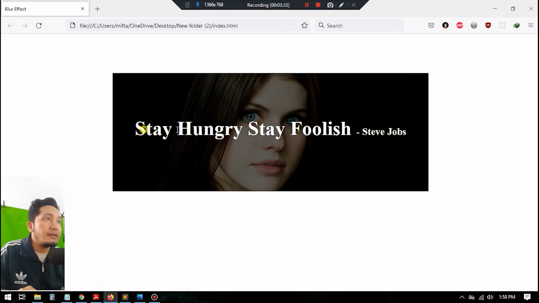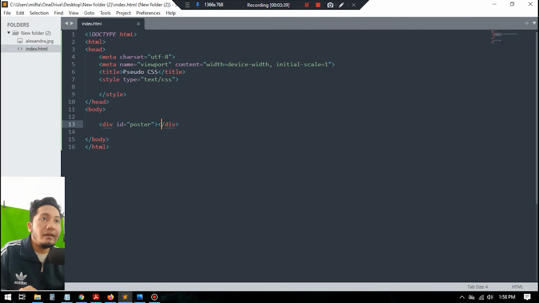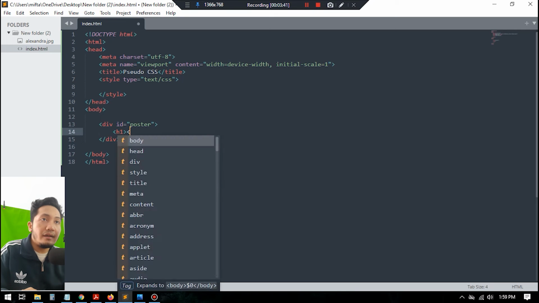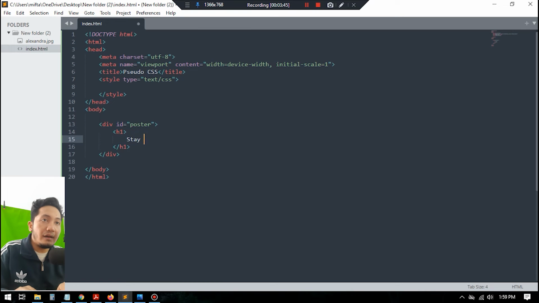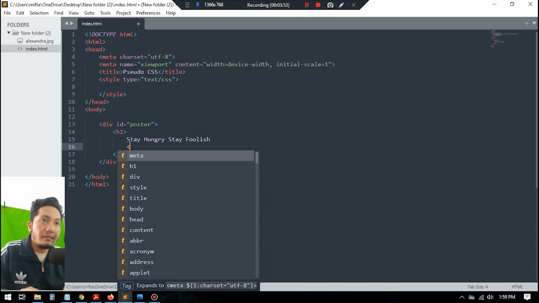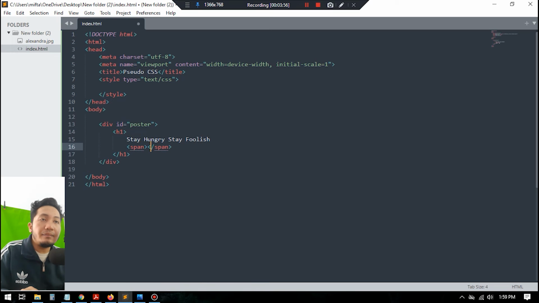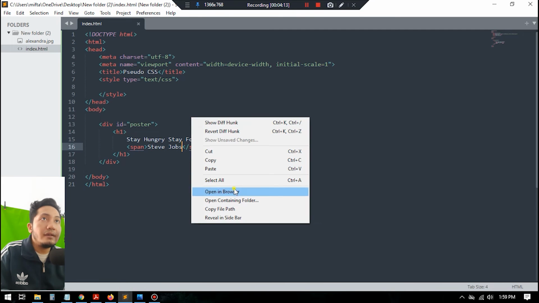Our final result: stay hungry, stay foolish, Steve Jobs. Okay, create an H1 here. Stay hungry, stay foolish. Create another element, a span, here. It's just a normal element. Steve Jobs. Okay, let's run it first. Right click, open in browser.